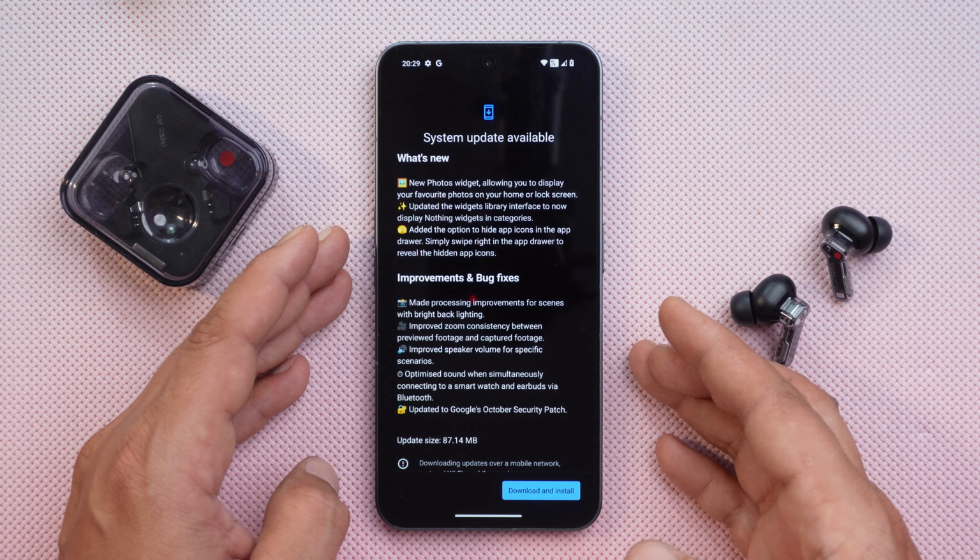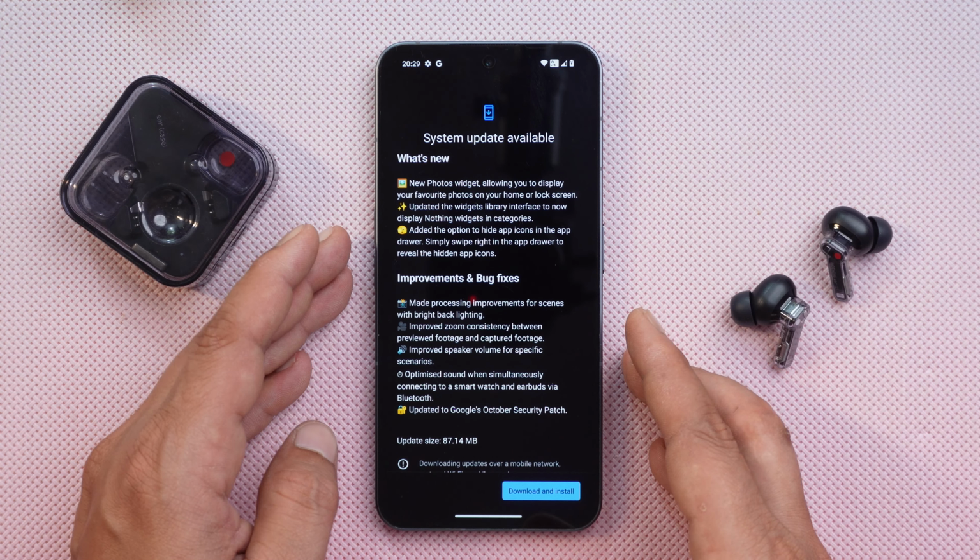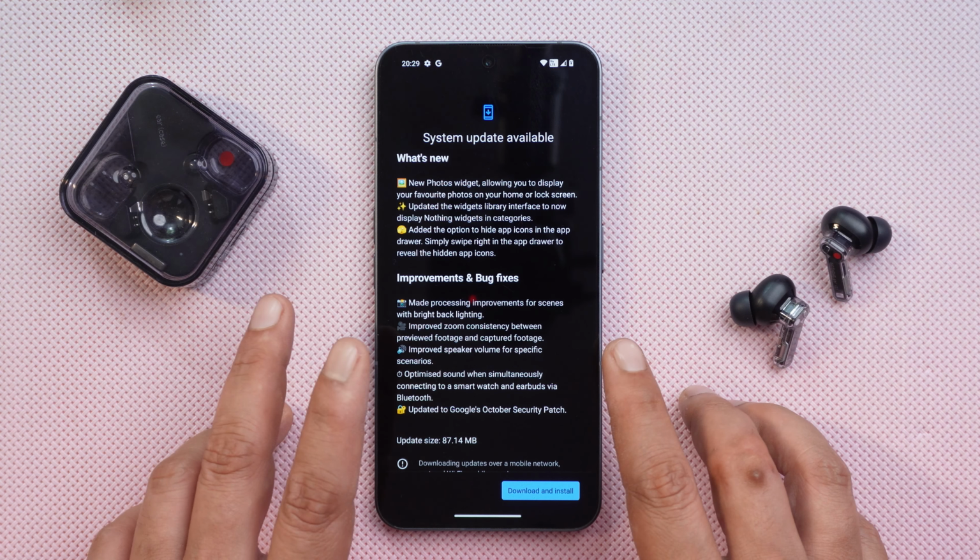So I don't know why did they mention in the changelogs if it was already present on the previous build, but I'm not sure because I keep on testing other devices.